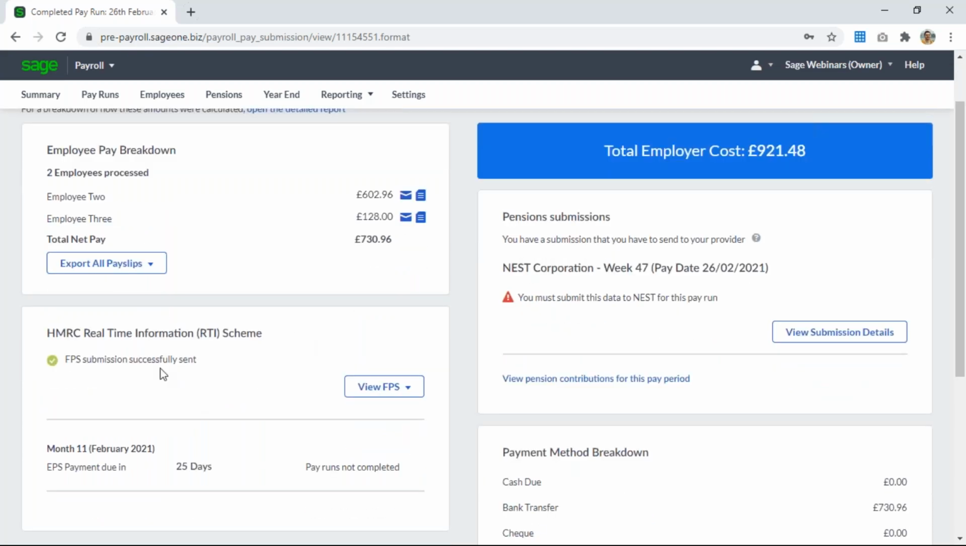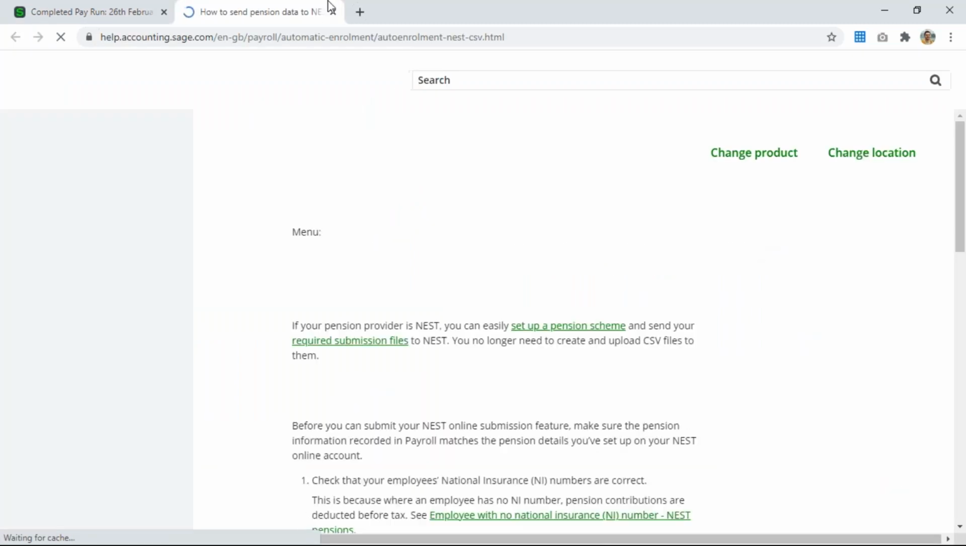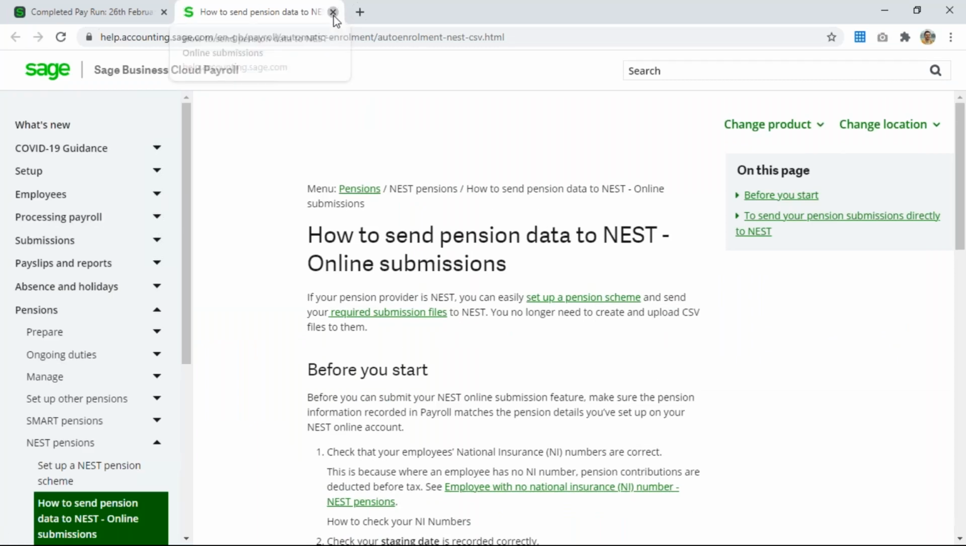Just underneath, we've got our RTI information. So it's actually gone through. The FPS has been successfully sent, which means we've reported our payroll to HMRC. And then on the right-hand side, we've got an option for pension submissions. So with Nest, you can transmit your information directly to the pension provider. And again, we've got a help option. It's going to take you to the relevant help on how you would do that.